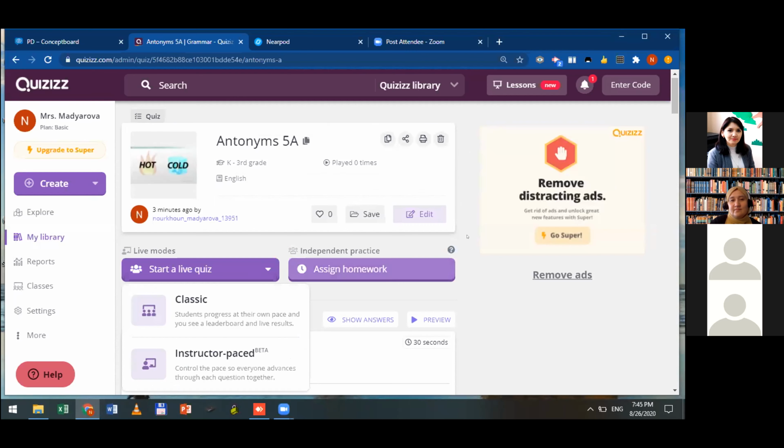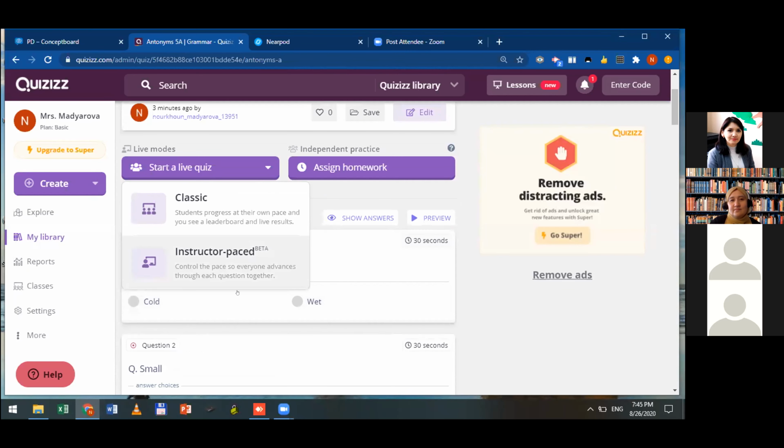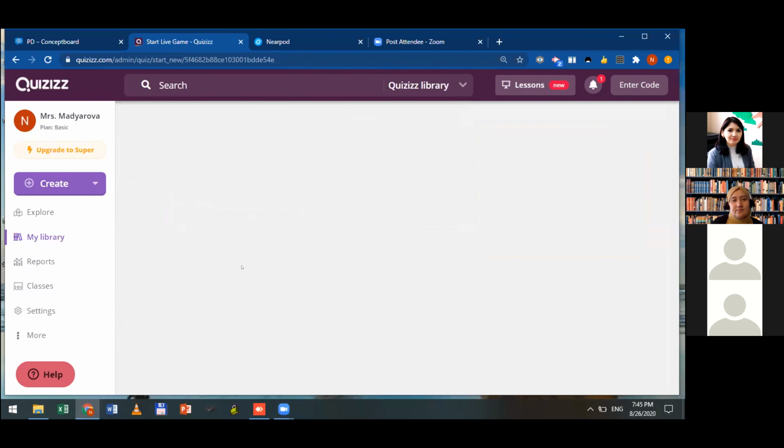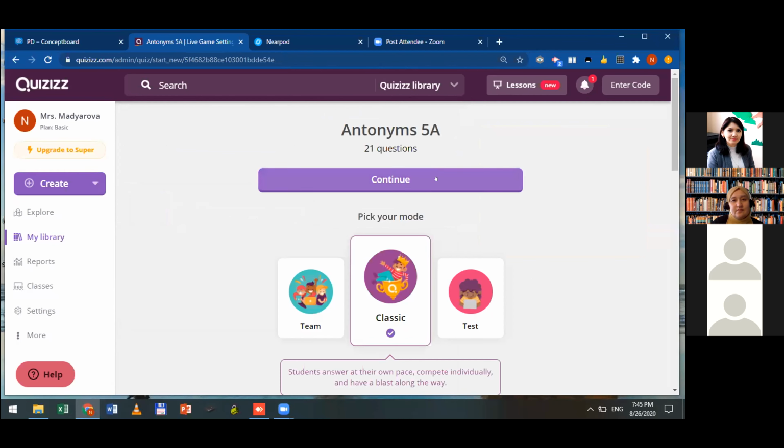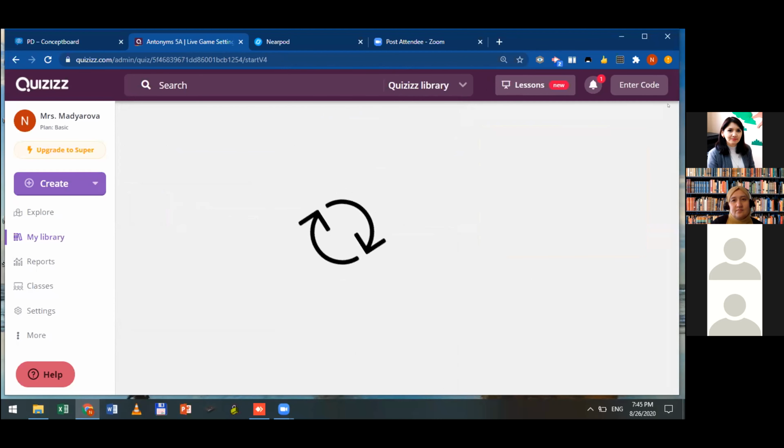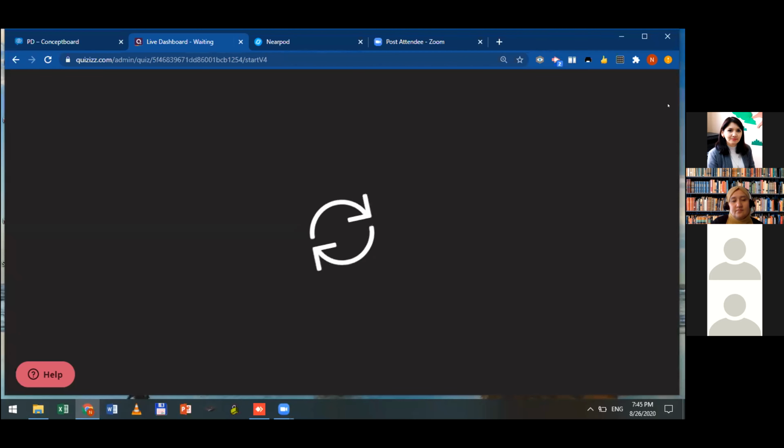Start live quiz. To be honest, when I used this around 2 months ago, I didn't have this option. So students' progress, okay, that's it. I'm going to click on this one because it's a new feature which they have added. Okay, so you click on continue and you get the link and the code. And there's a very nice music background.